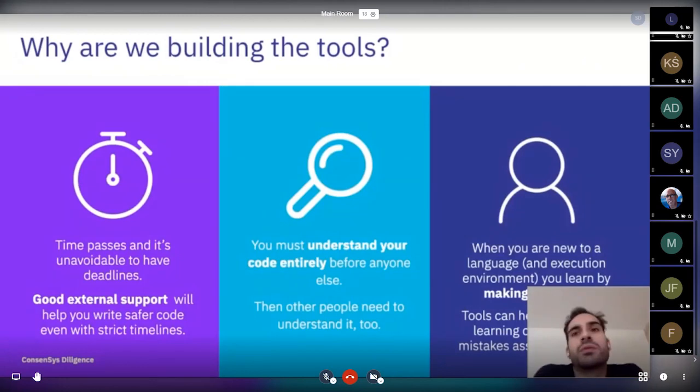Again, I have been talking about this throughout the whole presentation, but the reason why we're building these tools is because of these three main factors. We understand that everybody has deadlines. And obviously this comes very much from an auditor's perspective, so this may be biased, but we try to put ourselves in the developer's shoes, and think what is important for them, what constraints they have, and what challenges they're facing. And we know that everybody has deadlines. Time passes. You don't have 200 years to write a code base. At most you have your whole lifetime. So good external support is important, even when you have strict timelines.